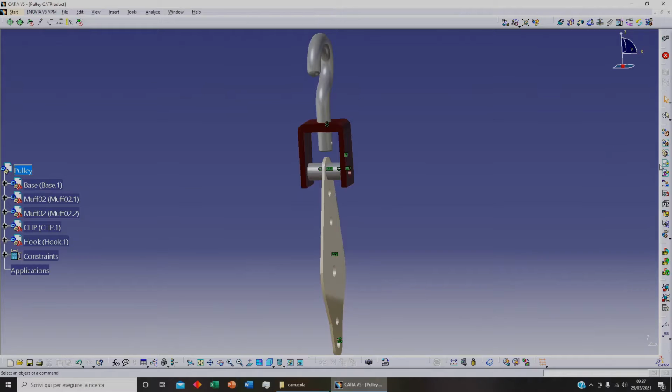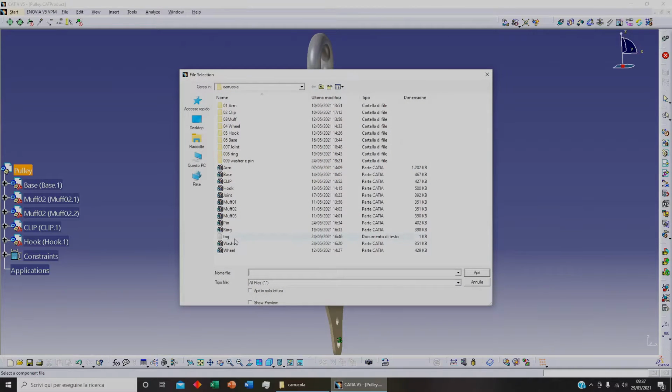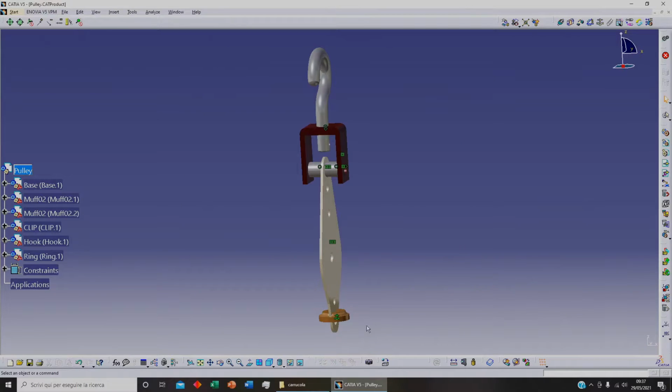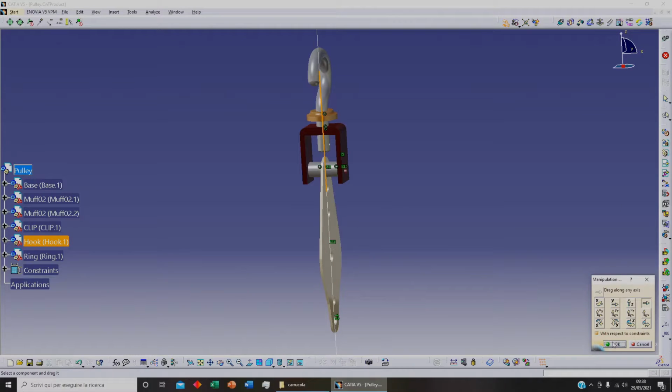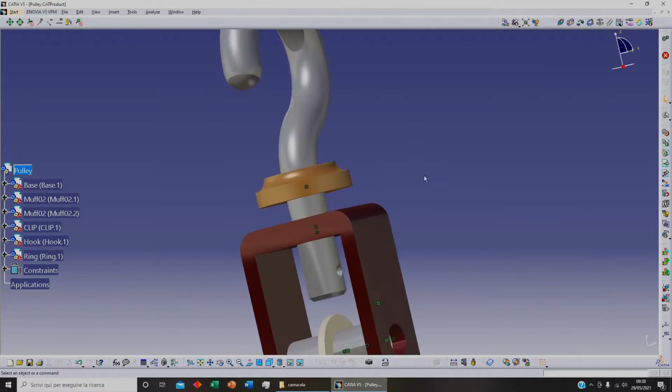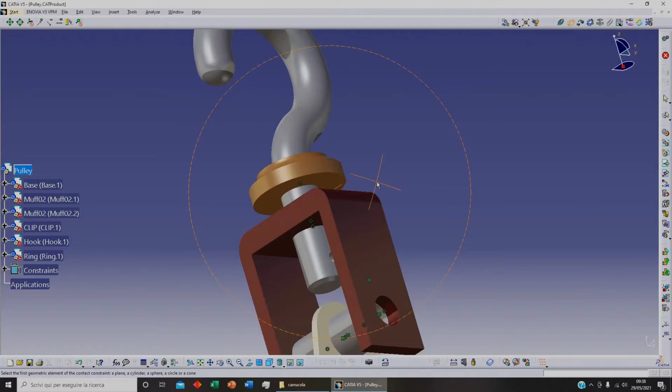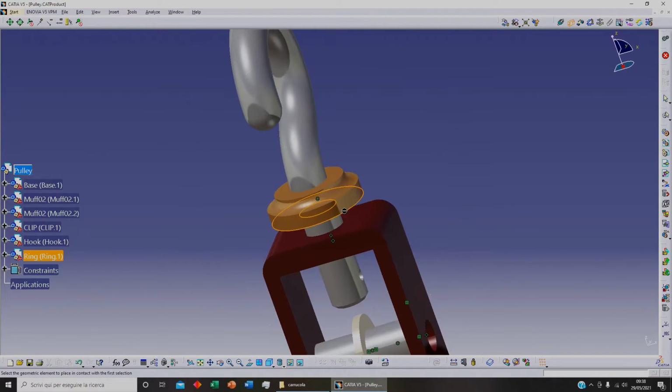Now we can add our ring. So let's click on existing component, and let's click on Pulley, and we can select a ring. Open. This is a ring, and we want coincidence between this axis and this axis. Okay, now we can move this element along this direction. Okay, and now we want coincidence between this surface and this surface. Update.